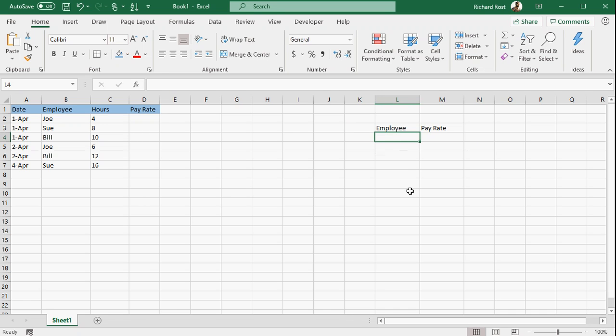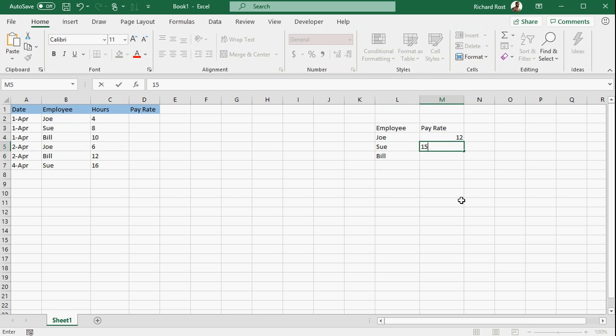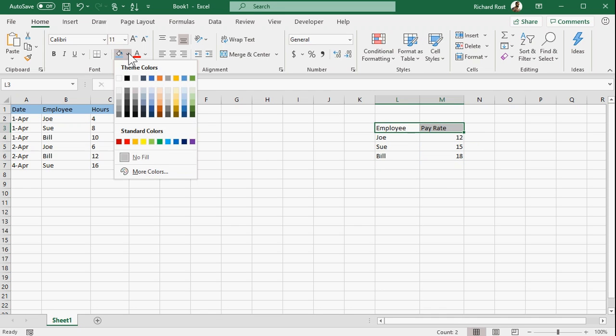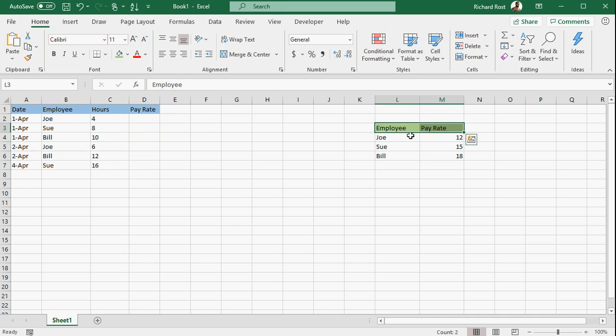So put your list of employees here. We got Joe, we got Sue, and we got Bill. What are their pay rates? Joe makes $12 an hour. Sue makes $15 an hour. Bill makes $18 an hour. Add a little formatting just to separate this as a different section, I should call it. All right, maybe make these currencies.